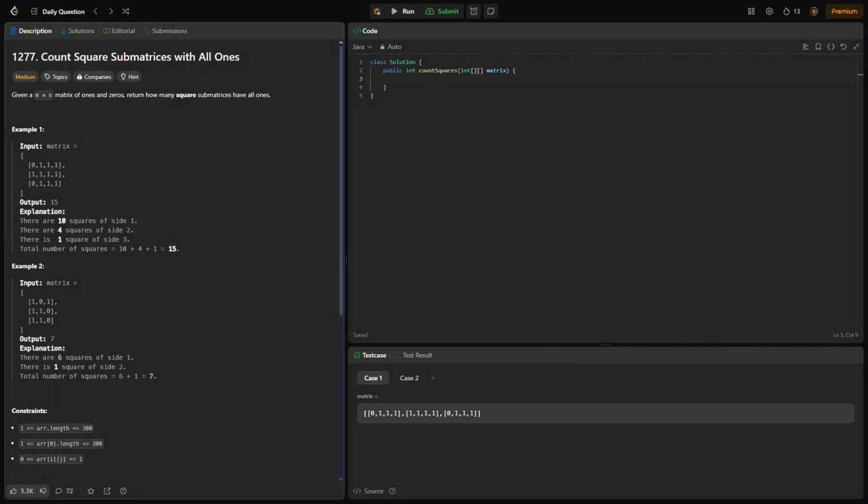So for this problem, we are going to take a dynamic programming approach. And this dynamic programming approach is going to keep track of how large a square we can form at each position in the matrix. So for each cell in the matrix, if the value is a 1, we ask what's the largest square we can make ending at this cell. And the answer depends on the values of the top, left, and top left neighbors of that cell.